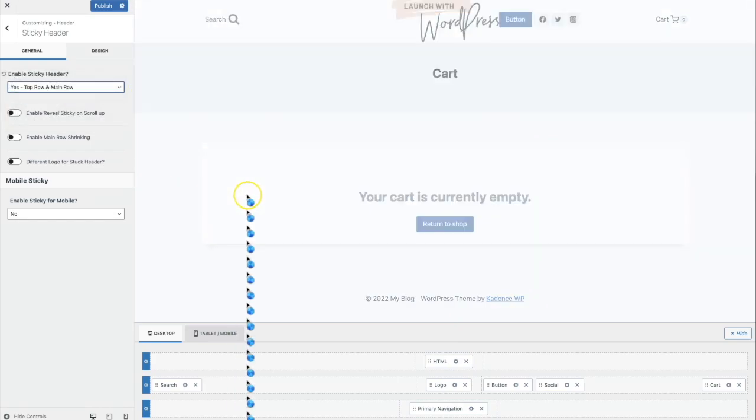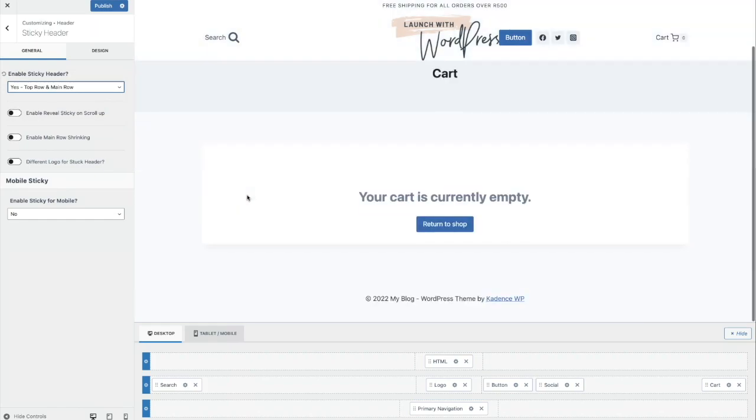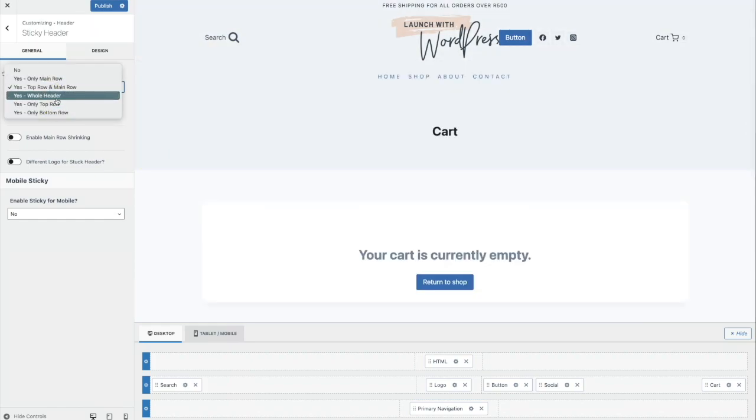We've got the top row and the main row. So we go that and we can see it's sticking. We can do the whole header. So the whole header is then going to stick. We can also do only the top row and only the bottom row. And then there's a couple of other options to enable the main row to shrink, to use a different logo for the shrunk header, and to enable reveal sticky on scroll up.